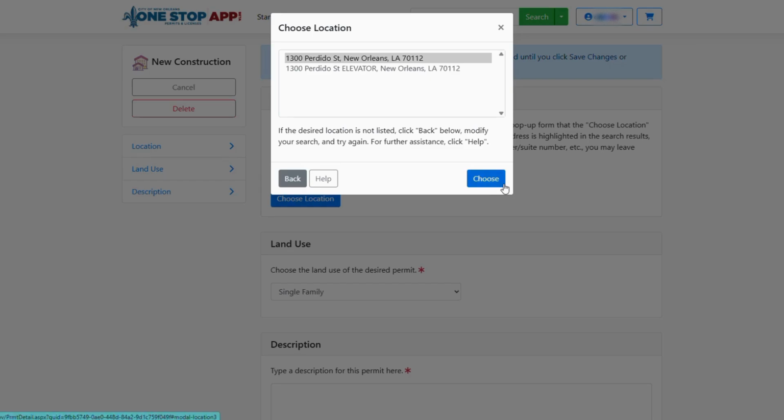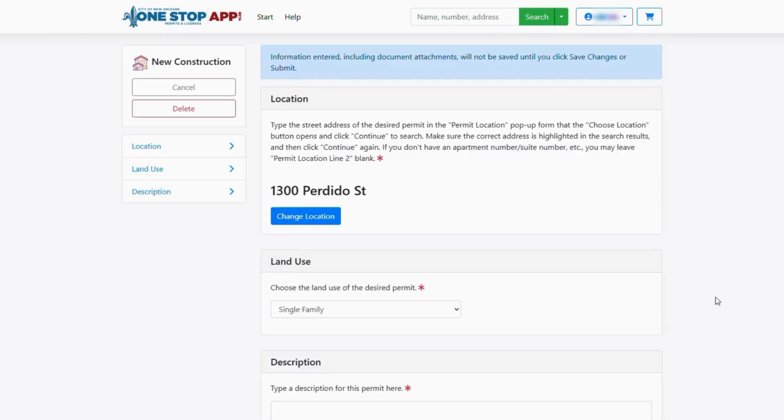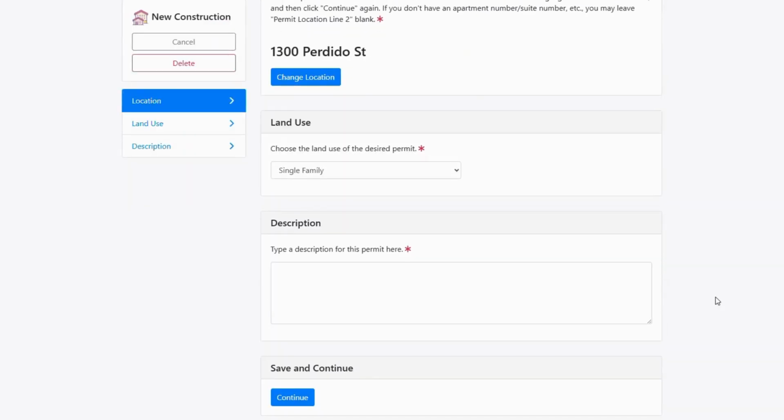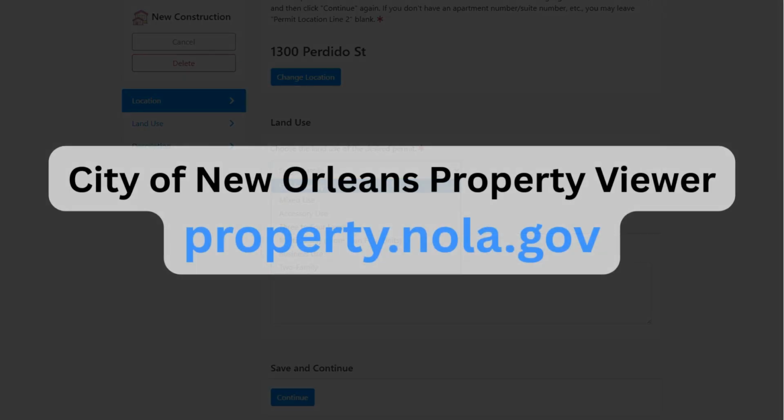Once your location is selected from the list above, click Choose. In Location Line 2, include the apartment or suite number if applicable. Then click Continue. Then select the land use. Please note this is the current land use, not the proposed land use. If you are unsure what the current land use is, please refer to the City of New Orleans Property Viewer at property.nola.gov.